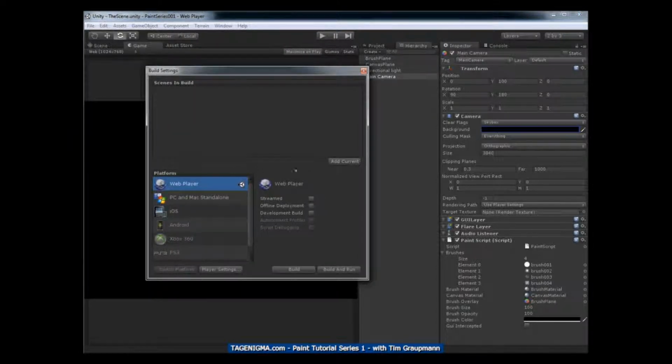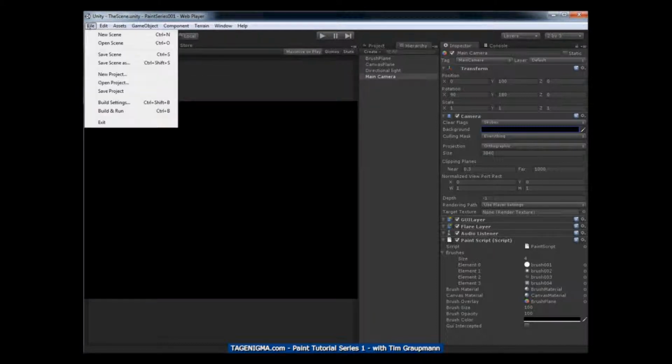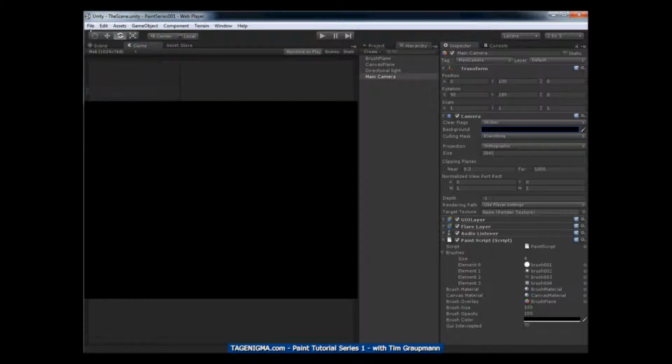Also in the build settings, we should add the default scene. Add current. And then at this point we can click build and build a web player. Although we still have painting logic to add. Save the project, save the scene.